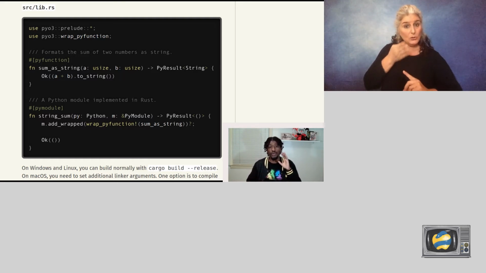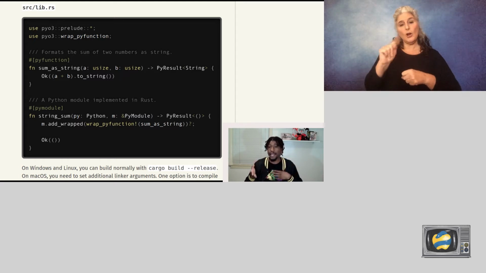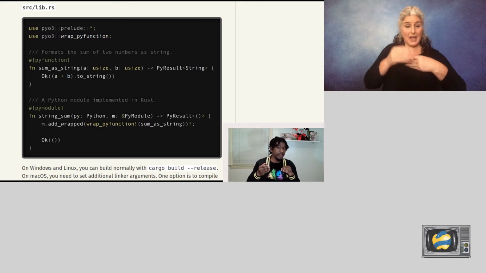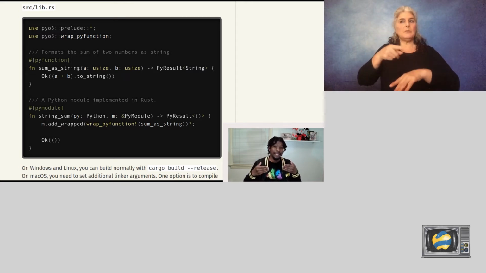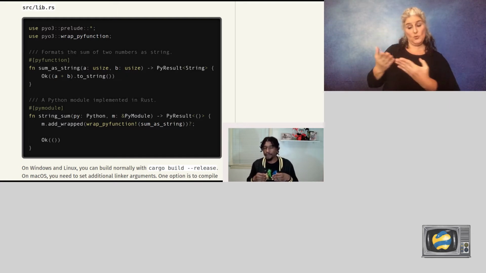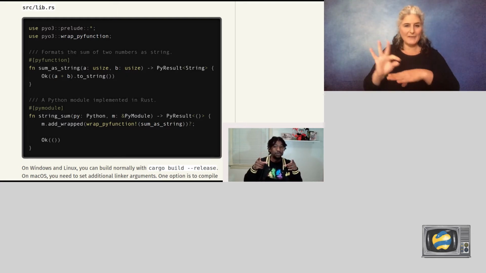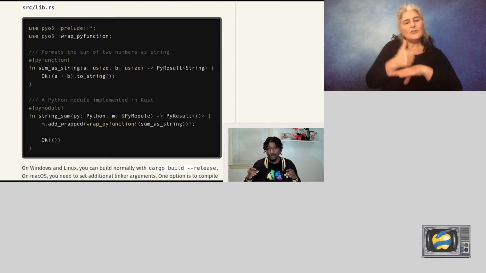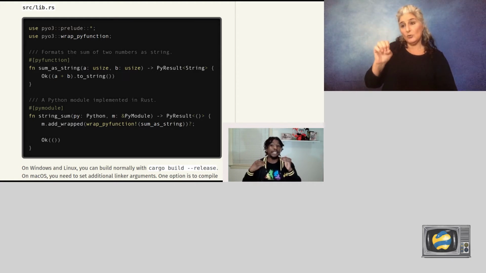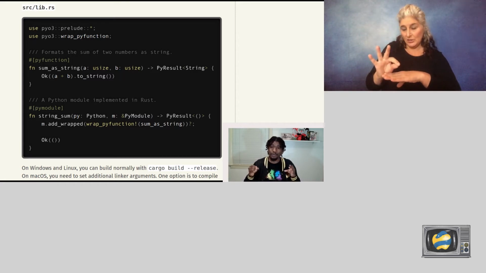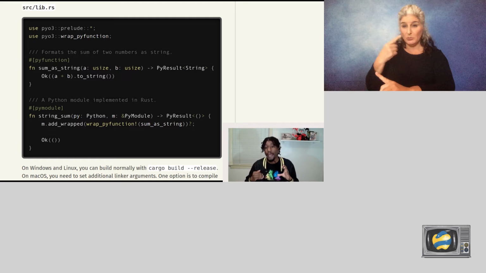You are going to create a Rust crate that is a library. You're going to import pyo3. You are then going to annotate the function that you want to export with pyfunction, as you see right there. And then this is what's kind of unique to this process: you have to create a pymodule. So you're going to use that annotation on a different function. And the only thing that module is responsible for is holding all of the things you want to export.